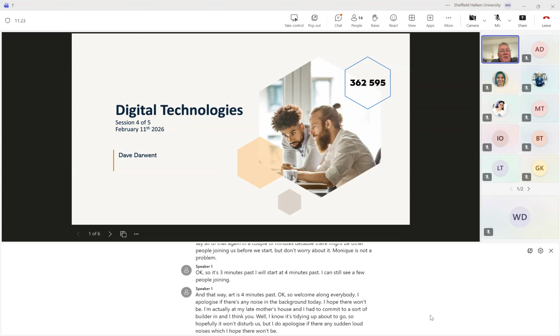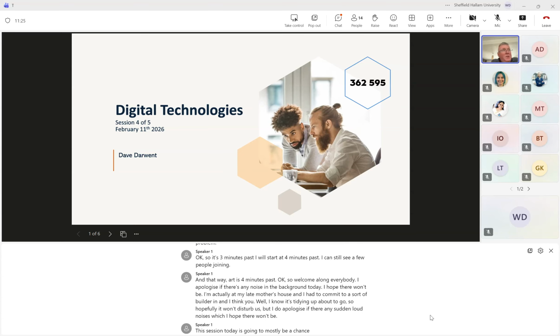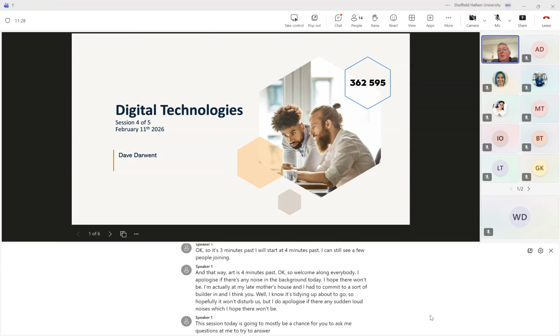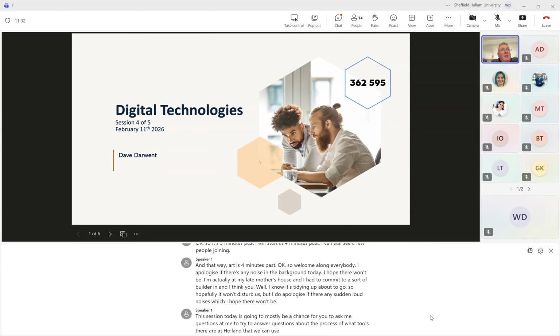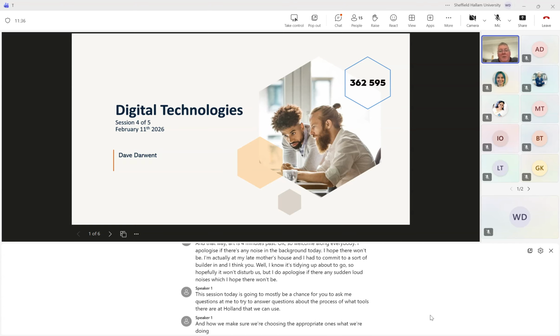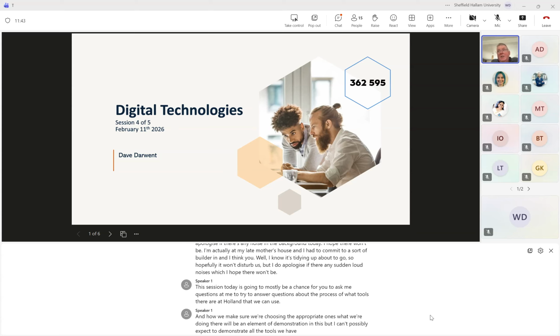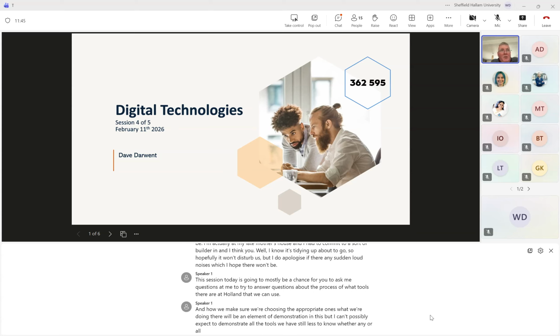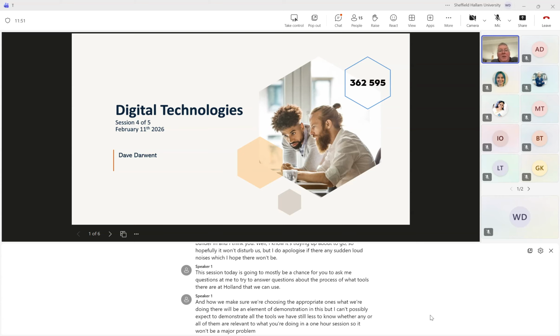This session today is going to mostly be a chance for you to ask me questions and me to try to answer questions about what tools there are at Hallam that we can use and how we make sure we're choosing appropriate ones for what we're doing. There will be an element of demonstration in this, but I can't possibly expect to demonstrate all the tools we have, still less to know whether any or all of them are relevant to what you're doing in a 1 hour session. So it won't be a major problem if, like Monique's already told me, you have to pop out for some reason during the session.